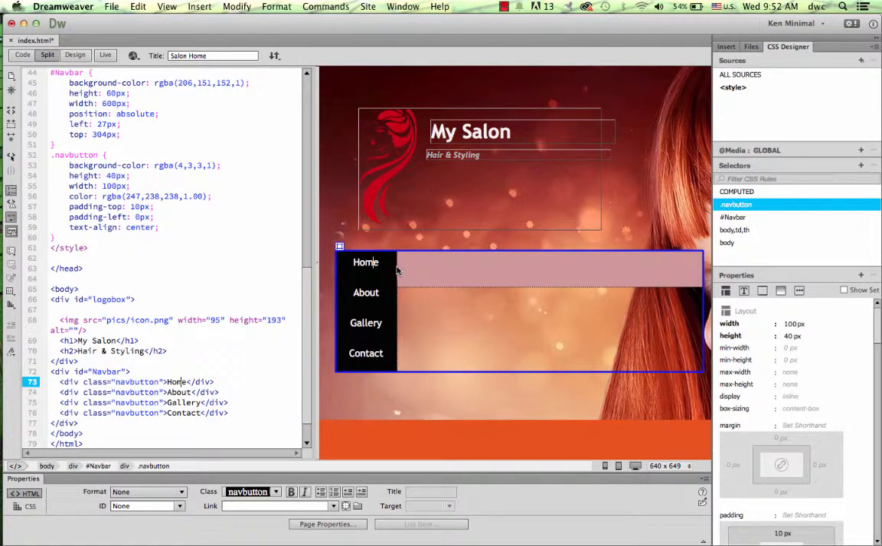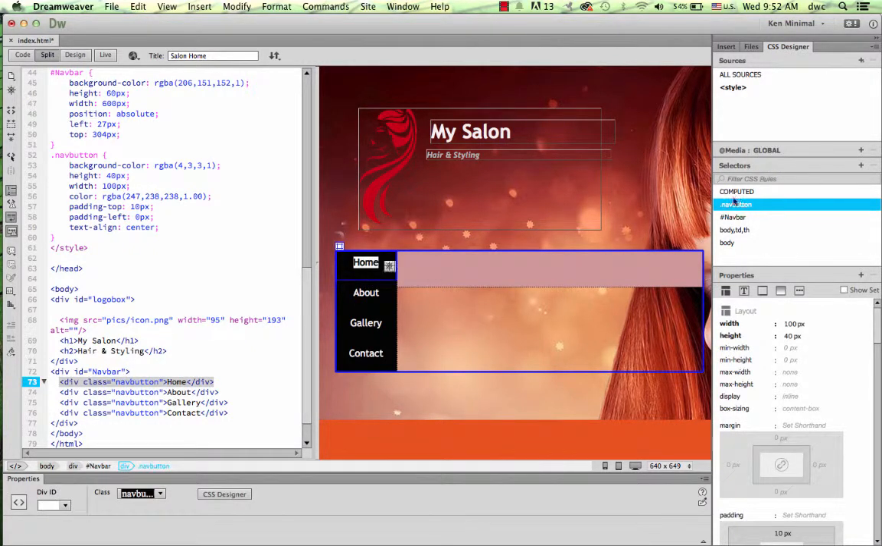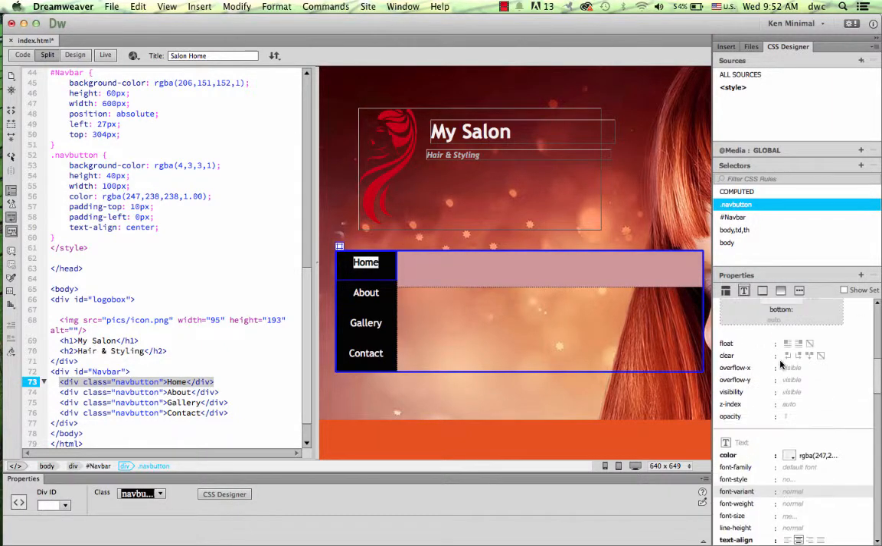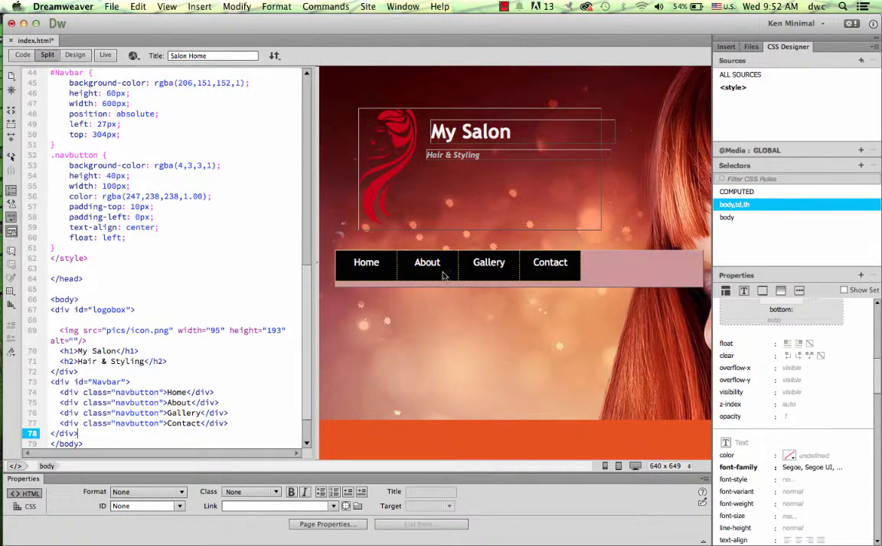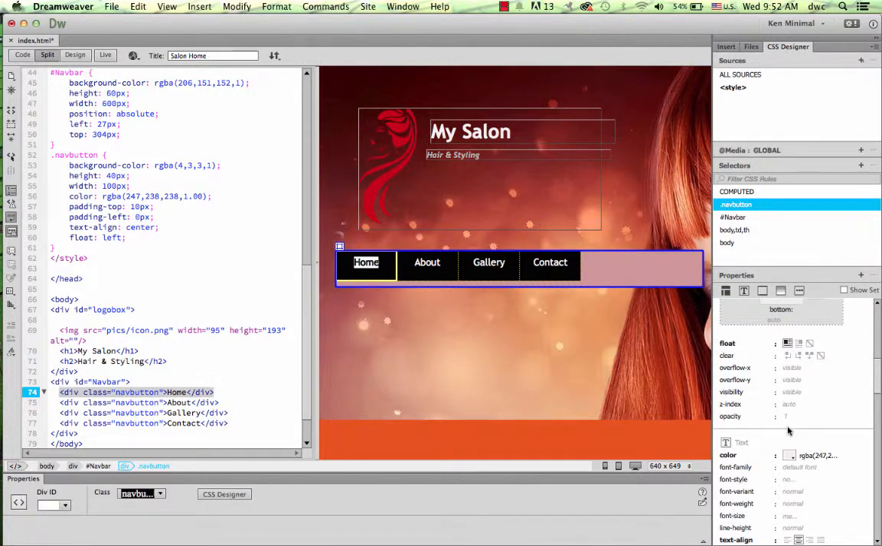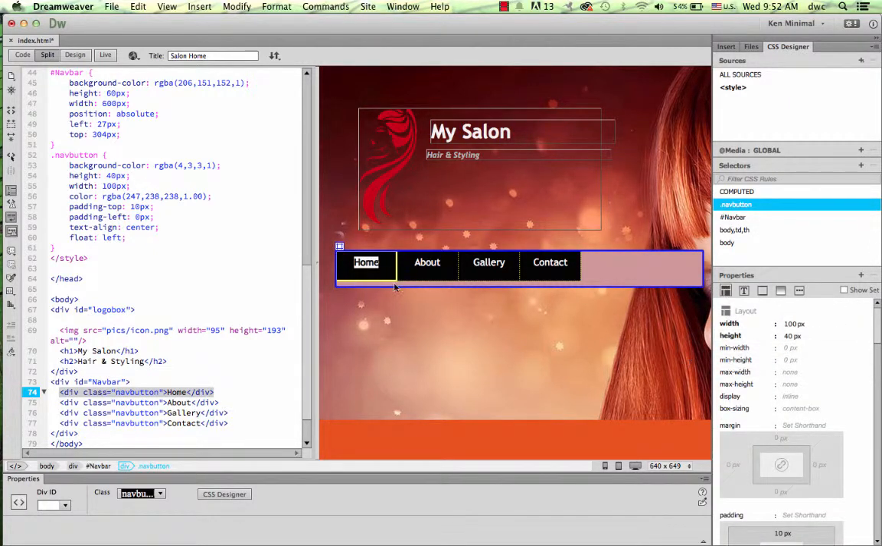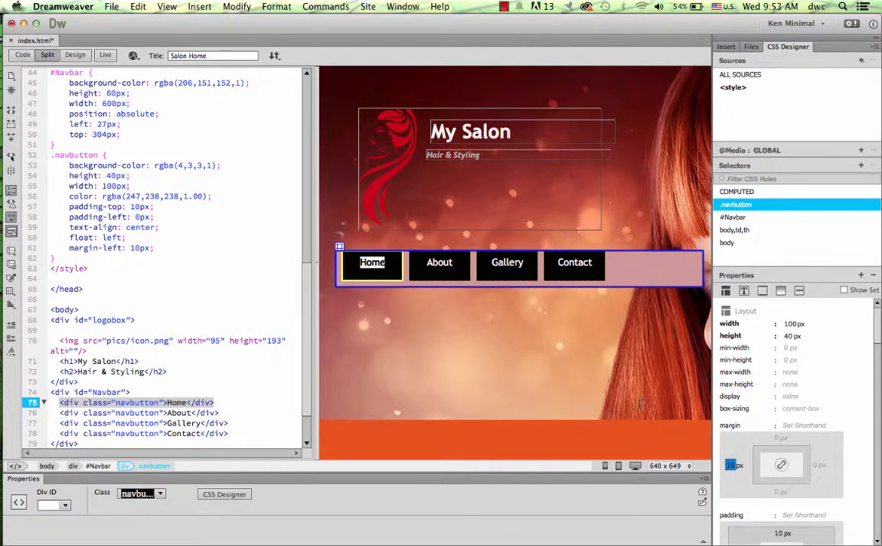Now, one of the things that we would want to do is for the nav buttons, we would want to make sure they all float left. And now that puts them into a line like that. Also, they're a bit jammed up close to each other at the moment, so I would be inclined to, with each button, give it some margin as well. Padding is the space inside the box, margin is the space outside of the box. So let's give each one, say, 10 pixels to the left, and that opens all of them up.